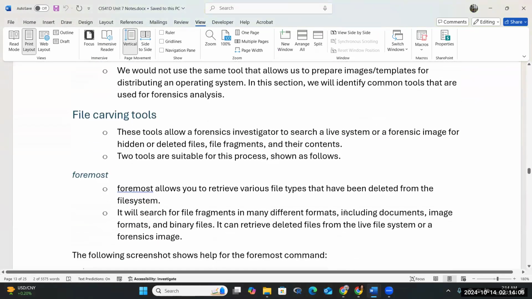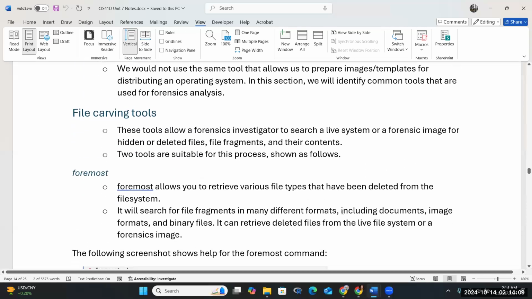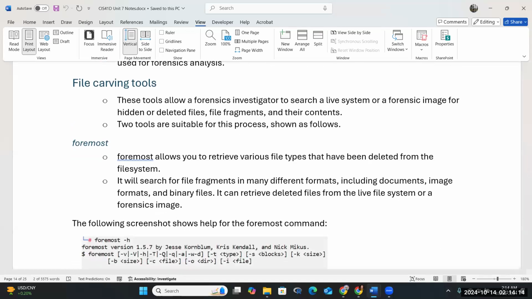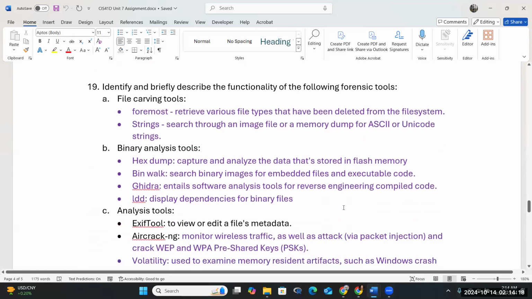And then the last part of the notes breaks down some of the various common tools, such as file carving tools and some of the other tools. So that would address our last question. Number 19, identify and briefly describe the functionality of some of the forensic tools. And you're not limited to these tools. There are other tools that the industry uses, commercial or open source. But these are the recommended tools from your textbook.